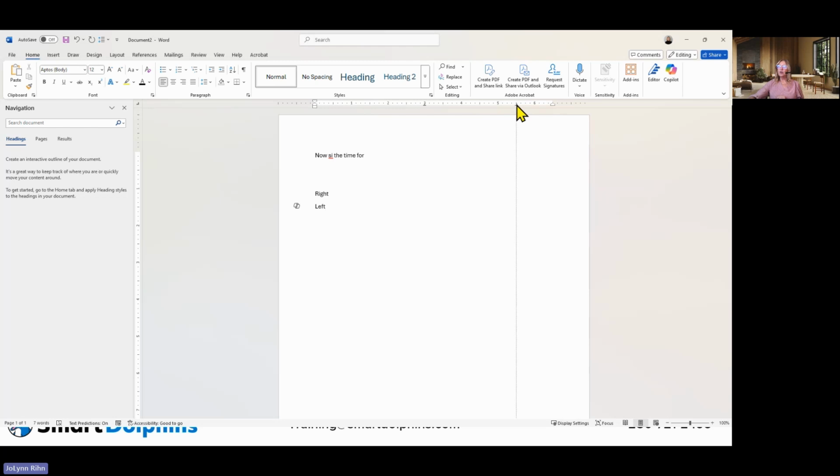Now I'm doing this kind of quick because we don't have too much time, but just to show you, my cursor is blinking after the word left. If I press my tab key, it's going to go to the 3-inch mark, and I'm going to type around the horn.